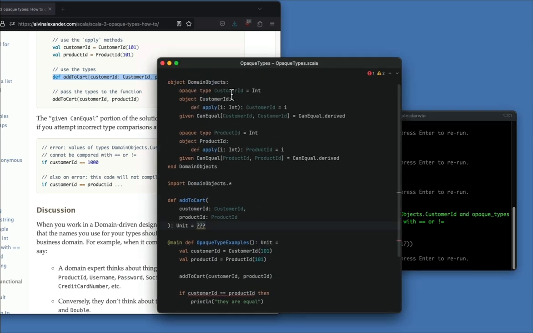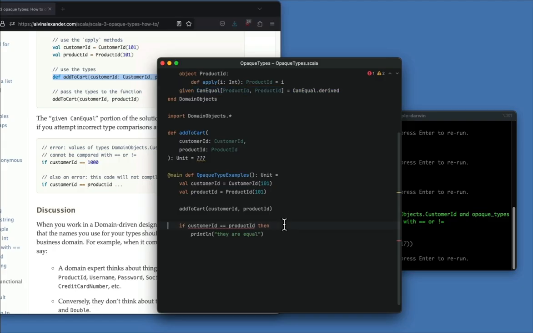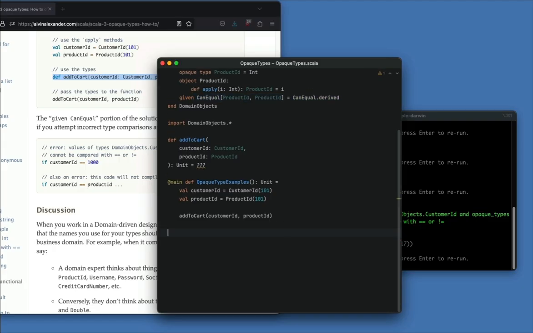And that's because these are truly two different types here and here. And also, CanEqual controls what these types are allowed to be compared to. So here I'm saying that customer ID can only be compared to other instances of customer ID, and product ID can only be compared to other instances of product ID. That's a way you can read this entire line right there. But anyway, this not compiling is exactly what I want, so we get rid of that.